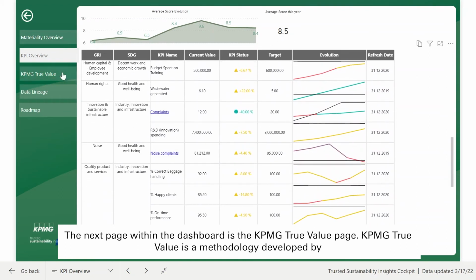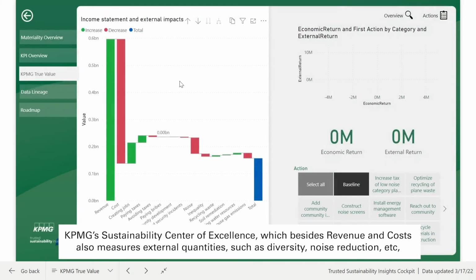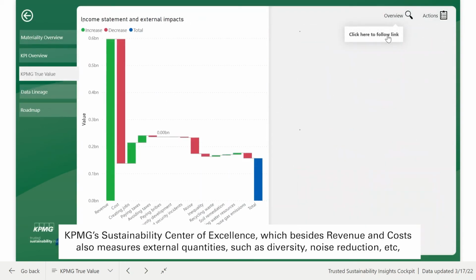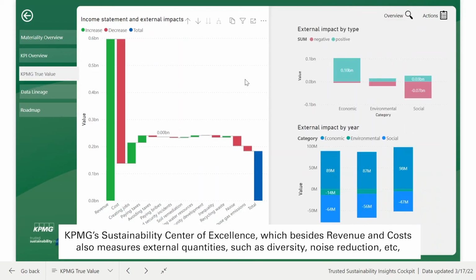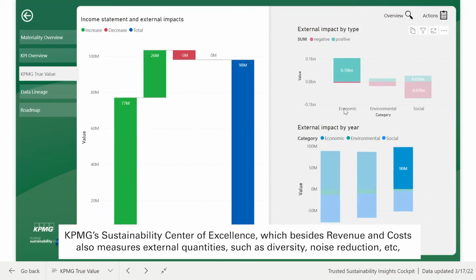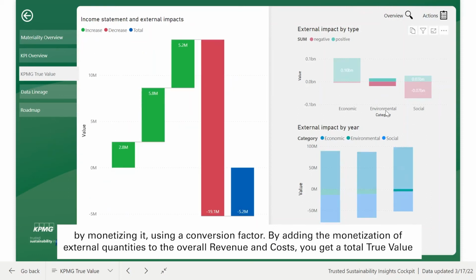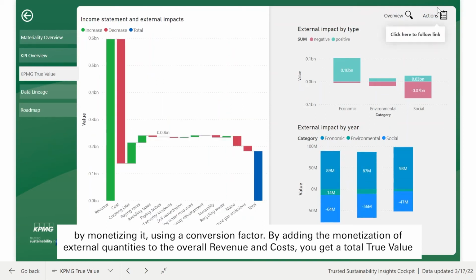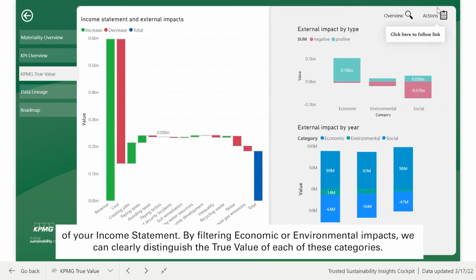KPMG True Value is a methodology developed by KPMG's Sustainability Center of Excellence, which besides revenue and cost, also measures external quantities, such as diversity, noise reduction, etc., by monetizing it, using a conversion factor. By adding the monetization of external quantities to the overall revenue and costs, you get a total true value of your income statement. By filtering economic or environmental impacts, we can clearly distinguish the true value of each of these categories.